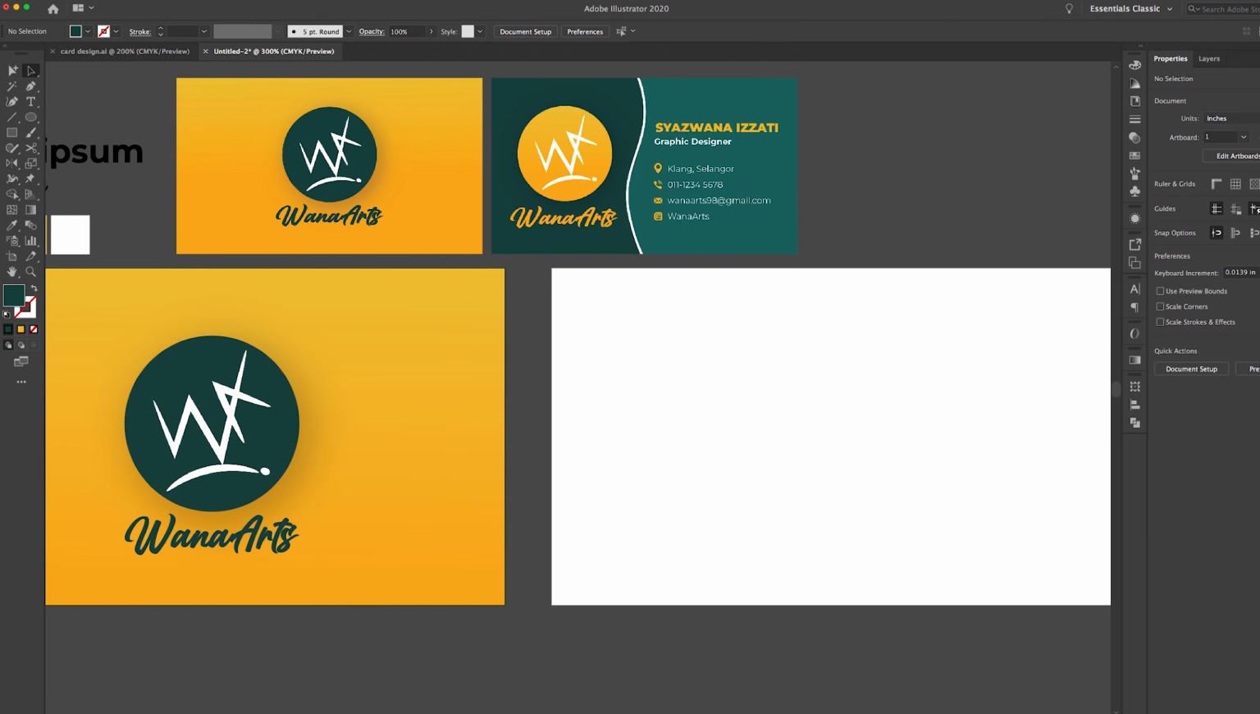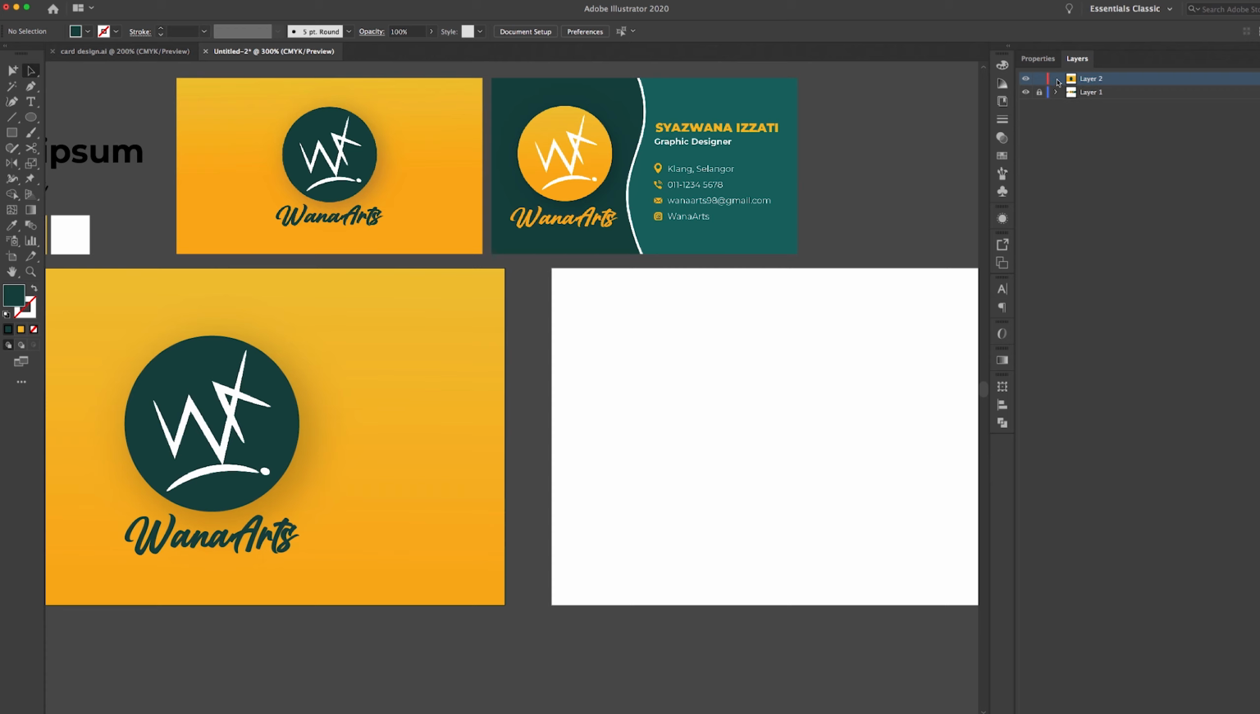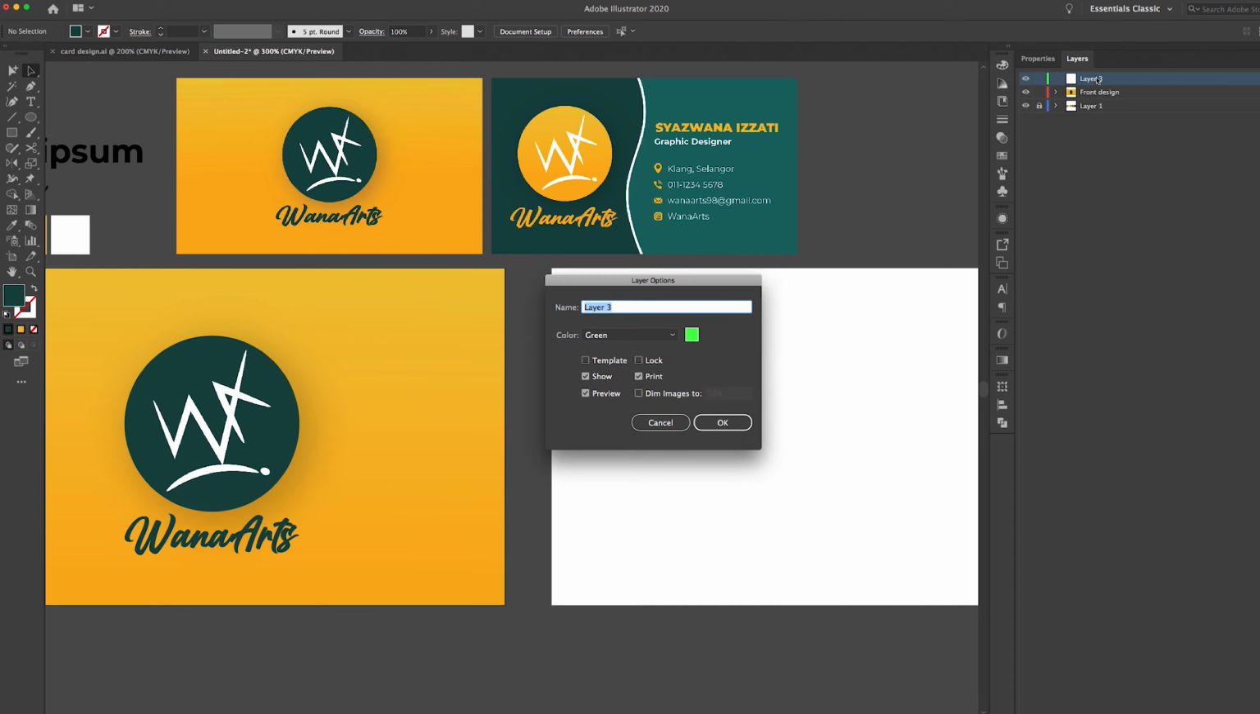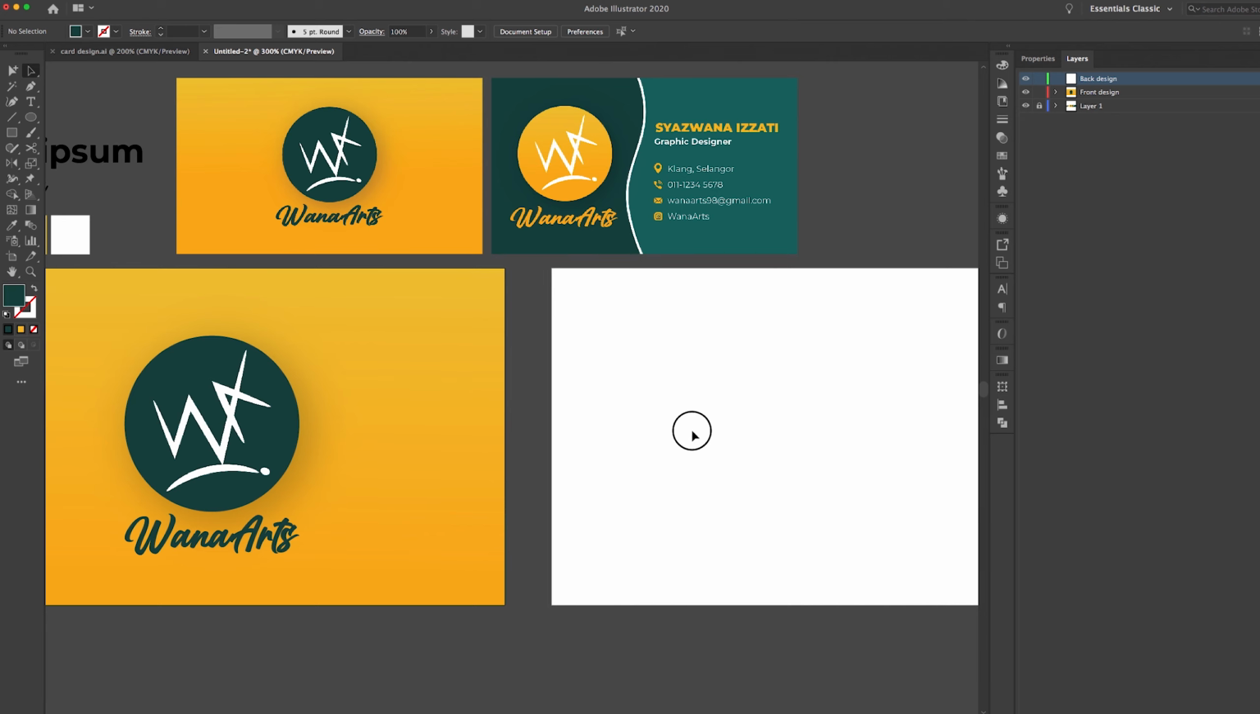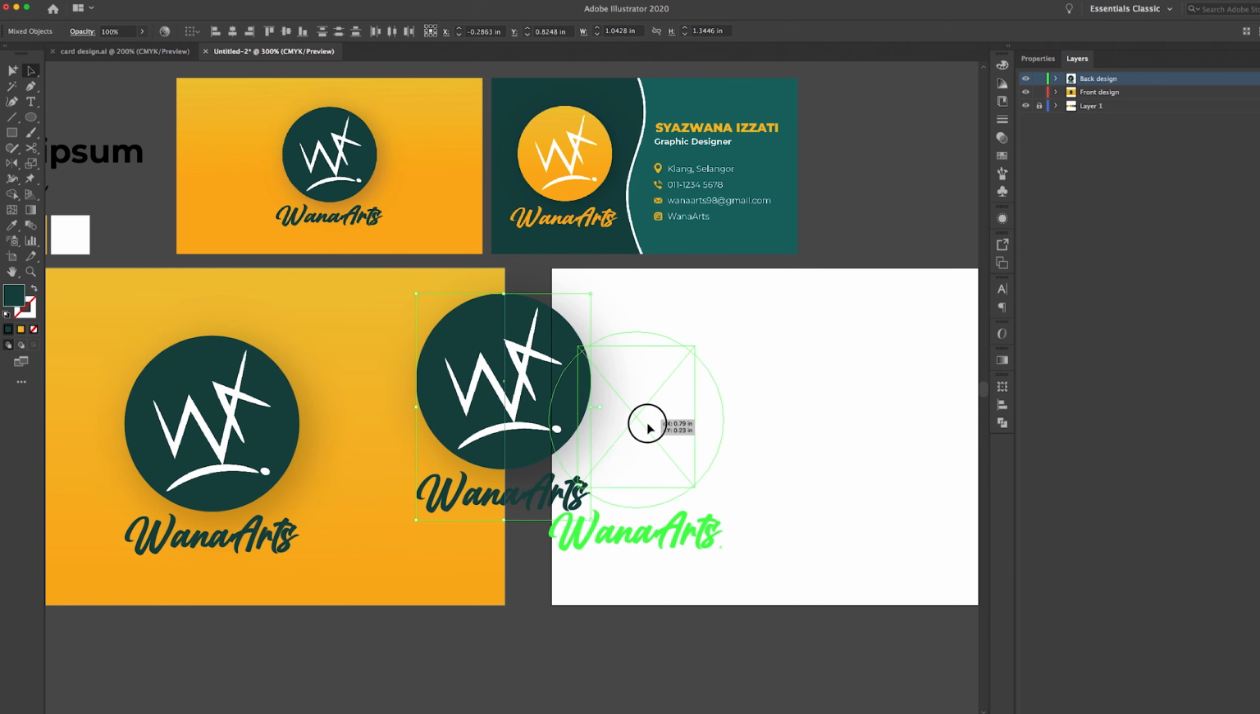So perhaps I want to create, wait, this is front design. And also create a new layer here and rename it as the back design. So I'm going to copy this. Ctrl C together, and then go to this layer. Click on this layer and then Ctrl V and then place it here.